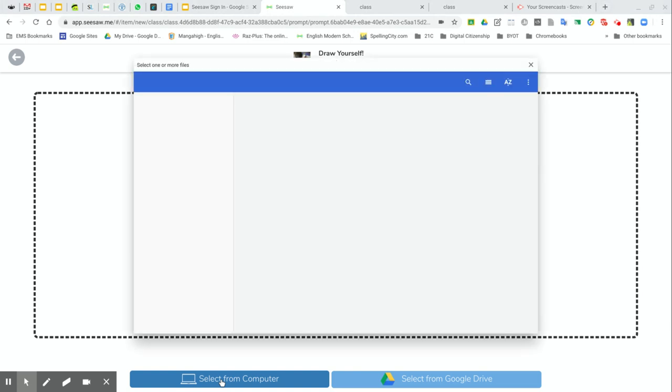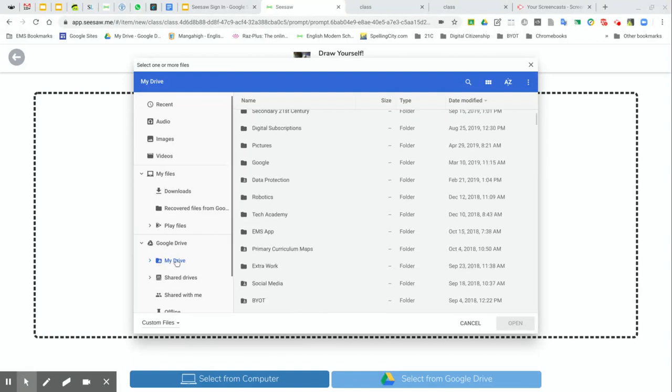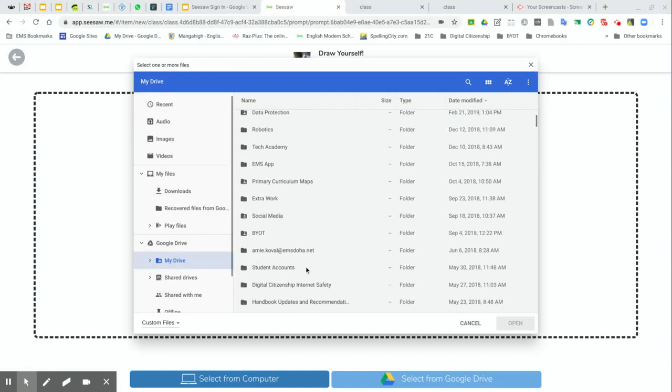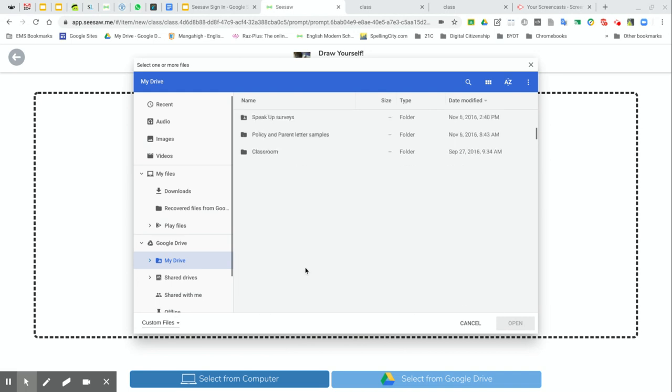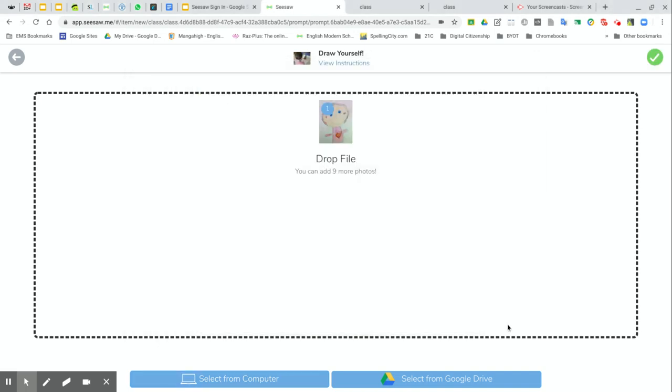So you can select, I'm going to select from computer because I'm on a computer. It would be different if you're on your phone. And I'm going to look. I believe I have, yes, I have a portrait in there. And I'm going to open it so I can see my file is there and I can add 9 more. So if your child is an artist and wants to do more, we'll certainly take a look at it. We're happy to. So I'm going to do the green check at the top to submit it.